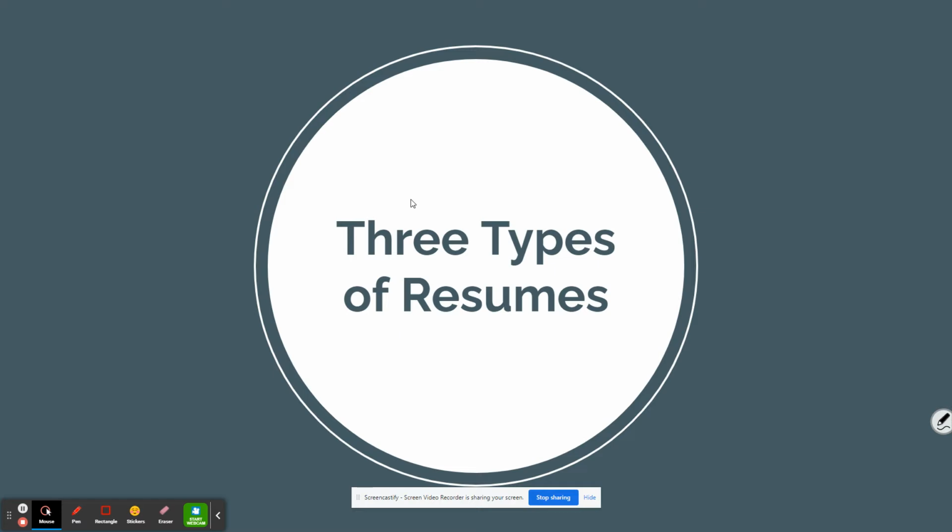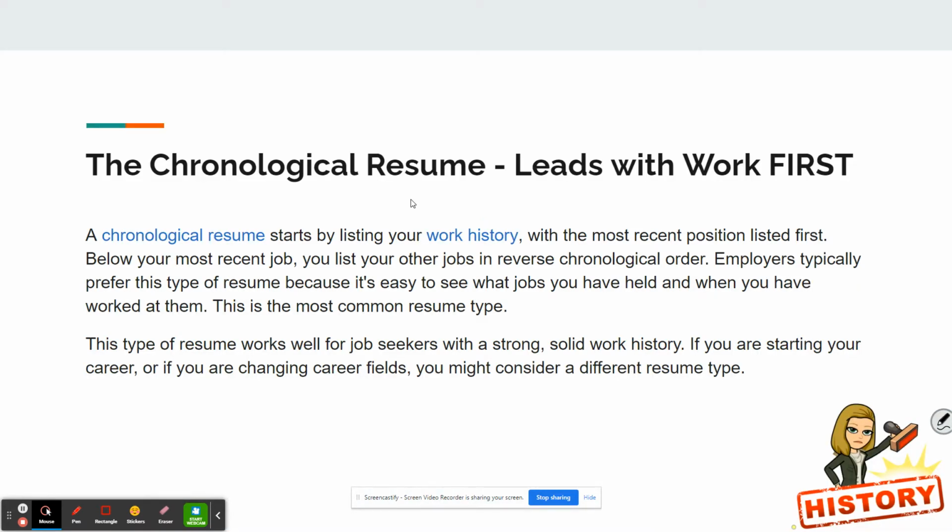Okay, let's talk. There's three types of resumes. So it depends on where you are in your life. If you've been working for a long time, your resume might be different. So if you're an adult student, you've had lots of jobs, that's going to be one type of resume. If you're a brand new baby high school student, you haven't had any part-time jobs, that's going to be another type of resume. So let's talk about the three main, there's other types, but three main types of resume.